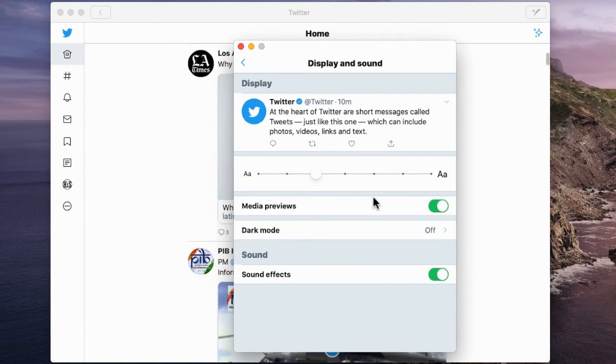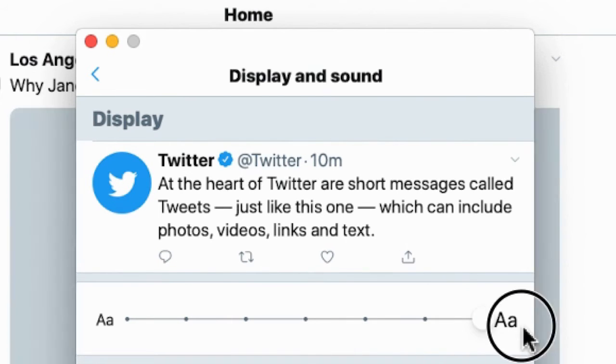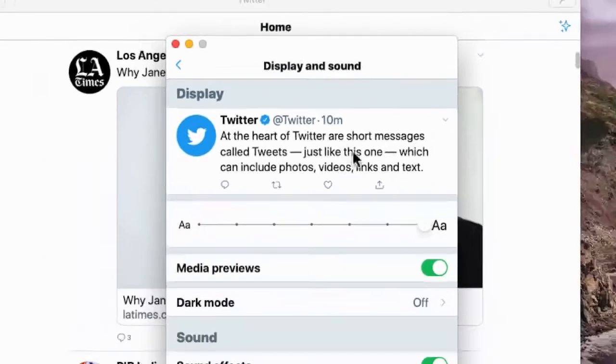Now the next setting is change font size. Go back to the previous menu and drag the slider to the right, which increases the font size in the tweet preview, also on the Twitter Mac app.